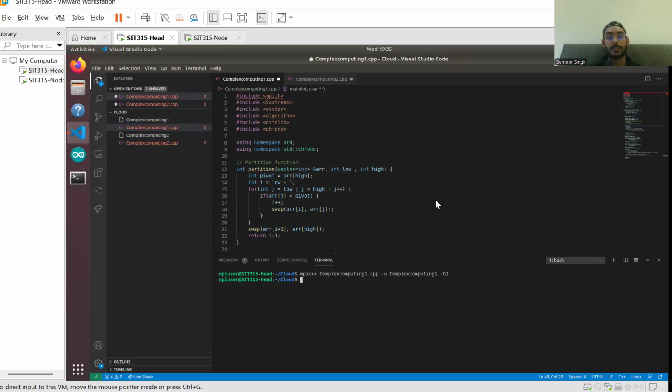SIT315, in which I'm going to explain complex distributed computing. This task involved me creating two programs. The first one was using MPI only, and with this MPI-only program I had to make a parallel program for the quicksort algorithm. I have done that here as well.